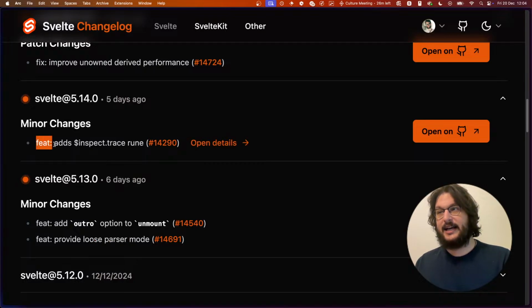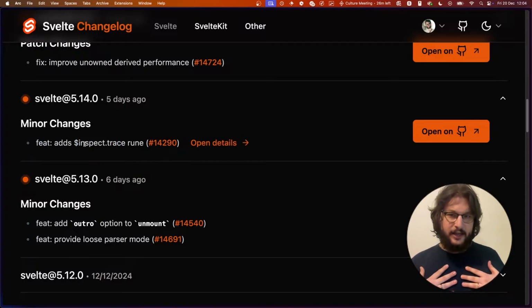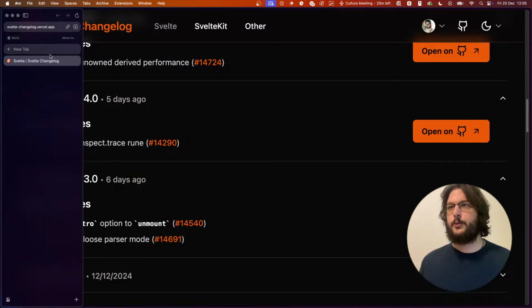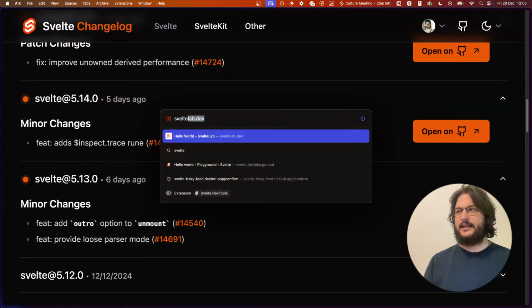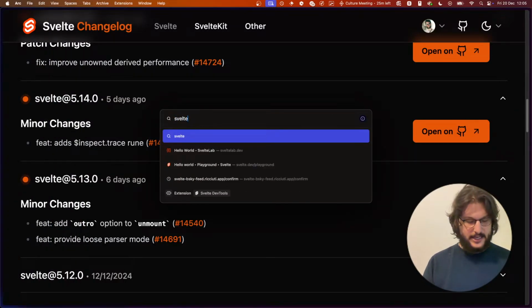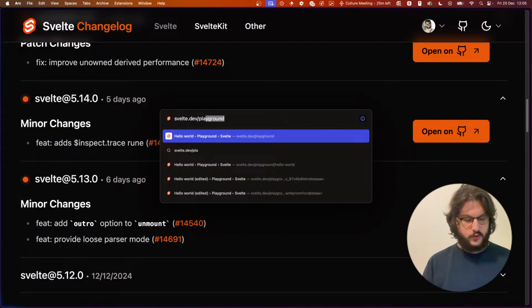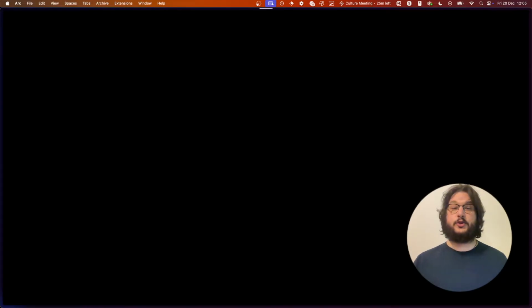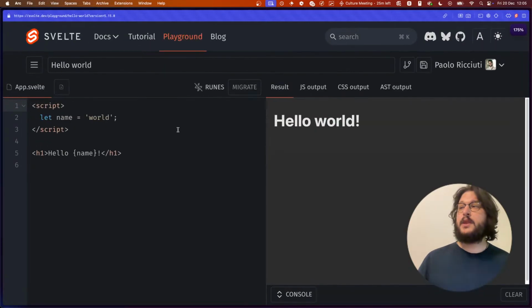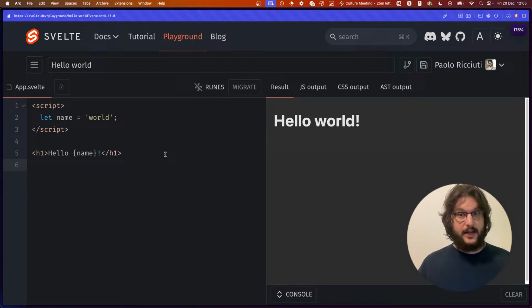5.14 is adding the inspect.trace rune. So we got a new rune, and I'll tell you, this is a phenomenal rune. I want to show you. Let me zoom in a bit more. Obviously it's inspect, so it's always something that has to do with debugging.